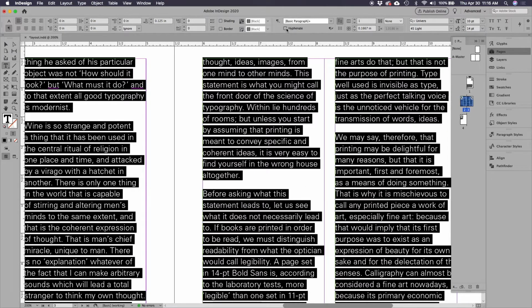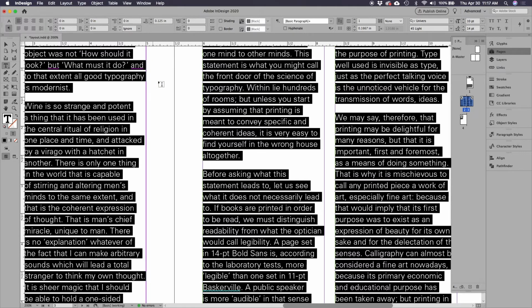But the problem when you do that is you tend to get an uneven rag on the right. And what you want in typography is you really want the rag on the right to be as elegant as possible. So this is something that you have to watch. Okay, so right now, I'm not going to worry about that too much. We're going to come back to it.